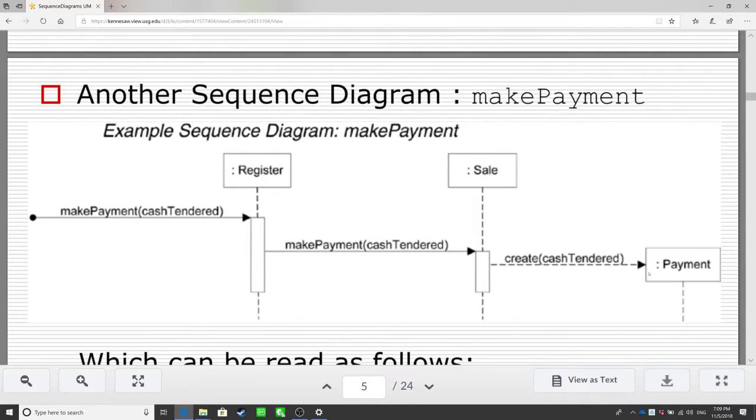The length of the square, does that have to do with how long the operation is active? Yeah, it's sort of related to that, but it's all relative. It's not saying that if it's this long, that means one hour of processing. But if register is longer than sale, that means at least the register has a longer processing time than the sale. So it's all relative. All right.